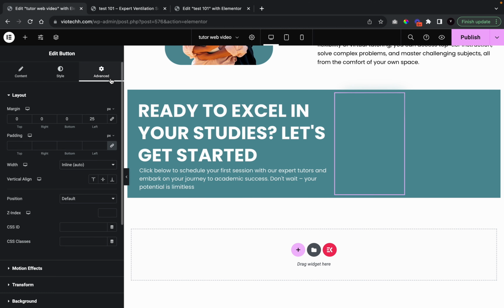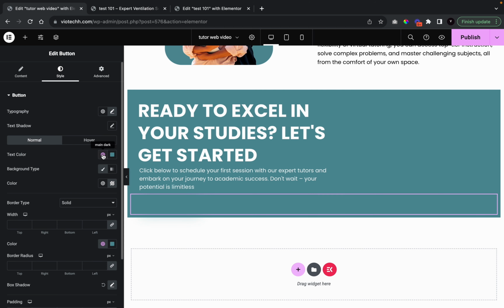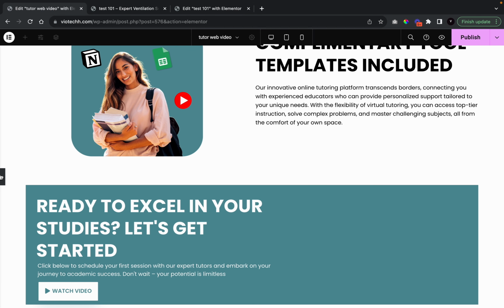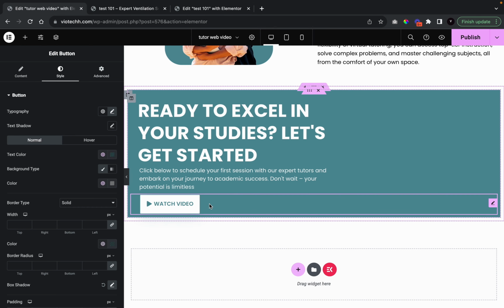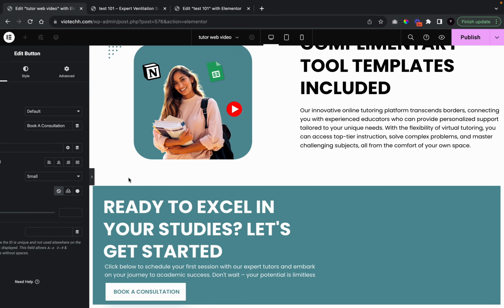Fine. We're going to go over to advanced, and we're going to go to default with widths. I'm going to change the colors. So the text, so we leave that for the background. We're going to go over to white. I'm going to see how that looks. But we're going to change the actual text. We're just going to click on book consultation. Going to remove the icon.